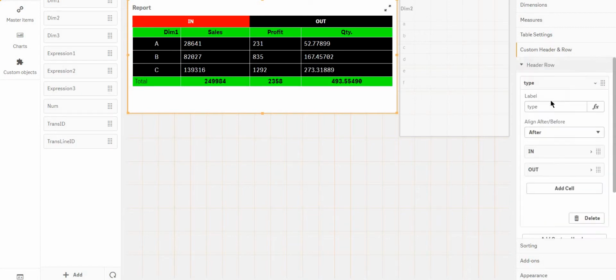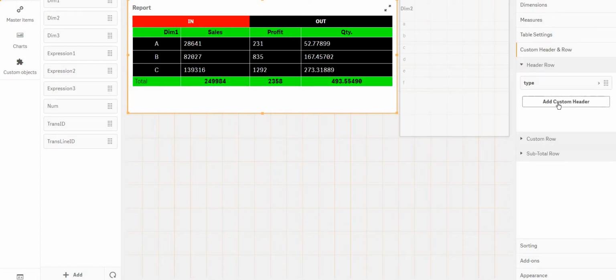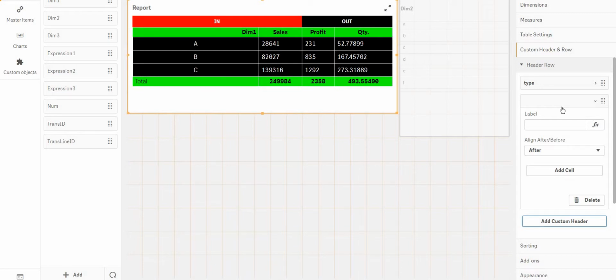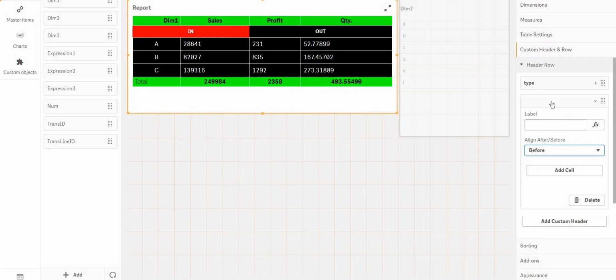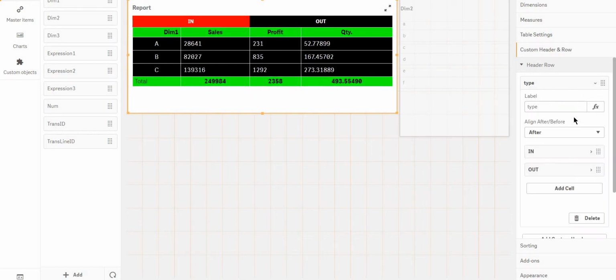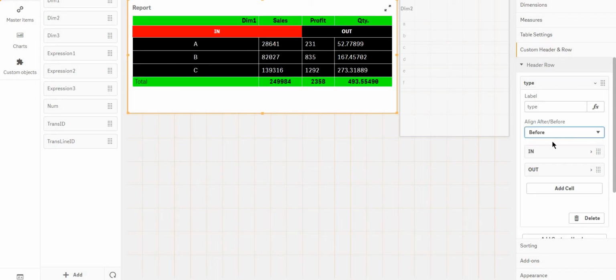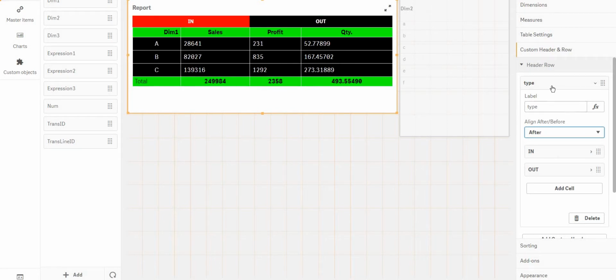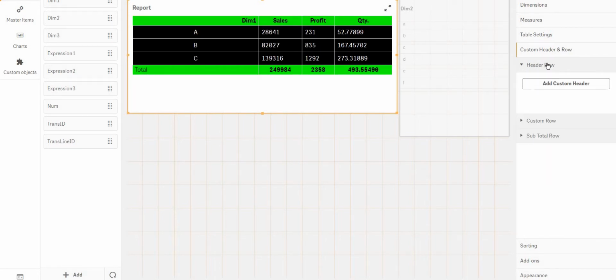So this is custom headers. You can add a custom header before and after, it depends. So you can add headers if you want. This was one of the options.